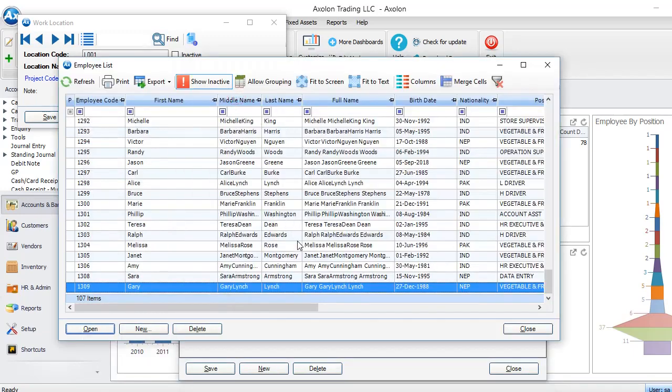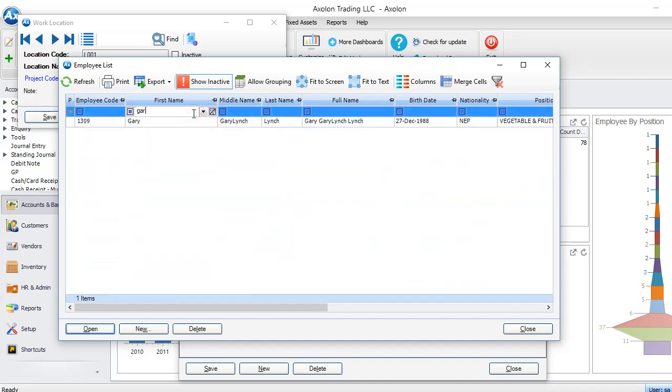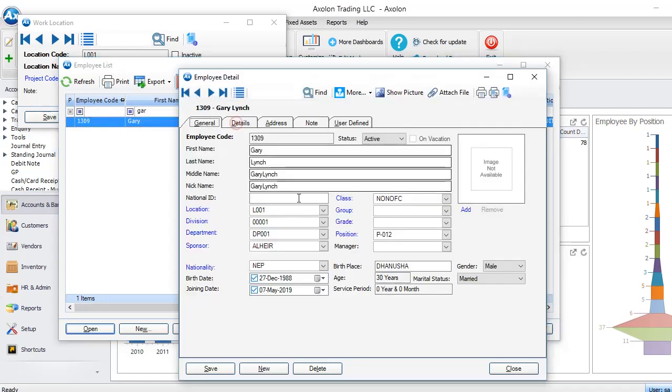If you need to edit or update any details on any employee, you can just search for it from here. For example, search from here, take the employee, and if you want to change anything, you can edit it. Then save it.